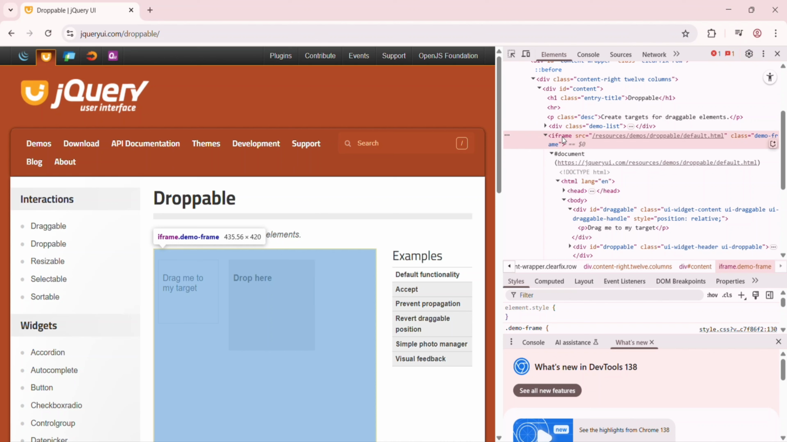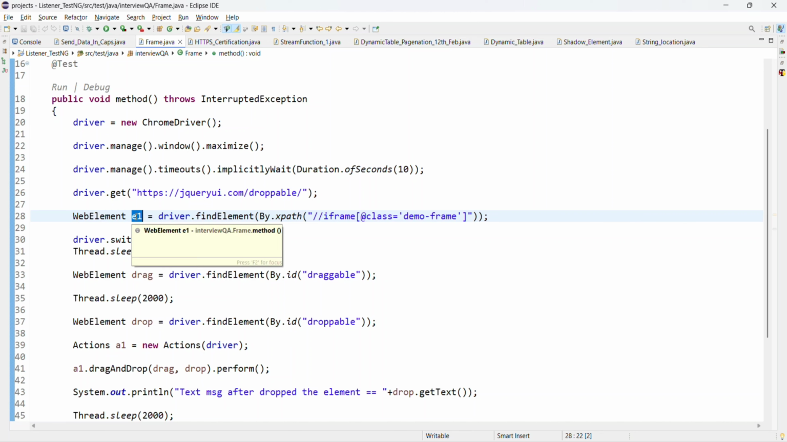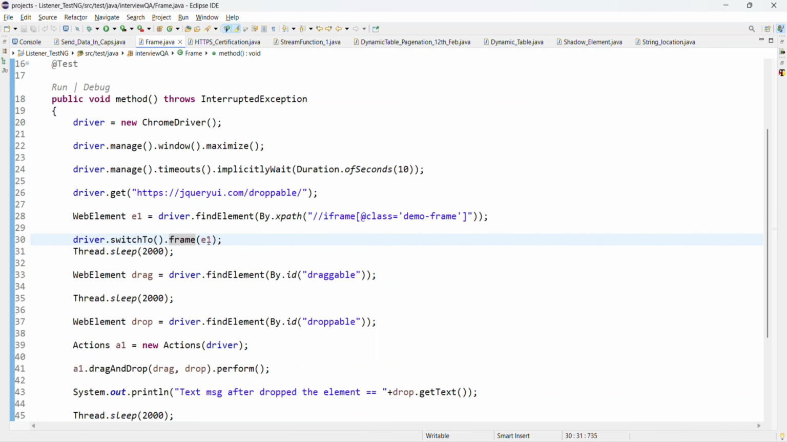Here if you could see, this is the tag name iframe and this is the class demo-frame. If we see the code, driver.findElement By.xpath, this is the frame tag name and this is the @class, the attribute name and the value. I am storing this in e1. Then the function I am using is driver.switchTo().frame, and we are giving e1.